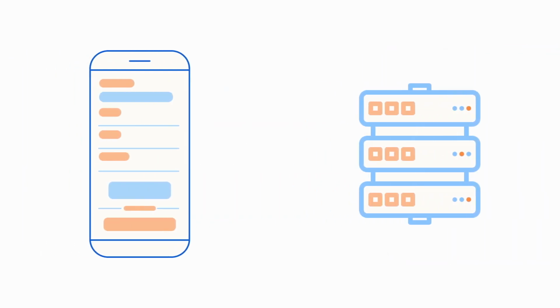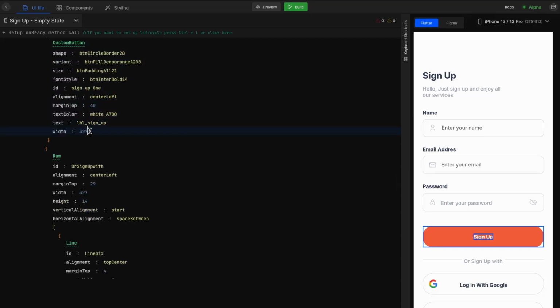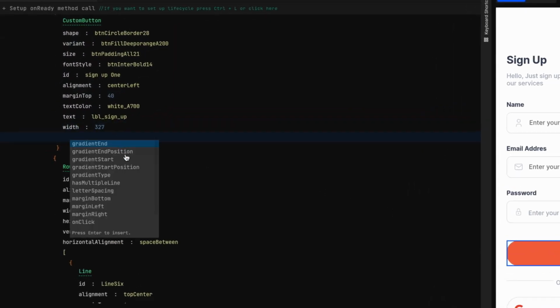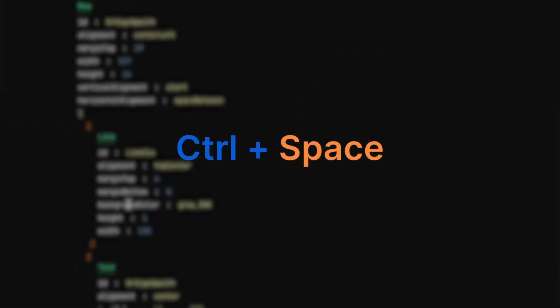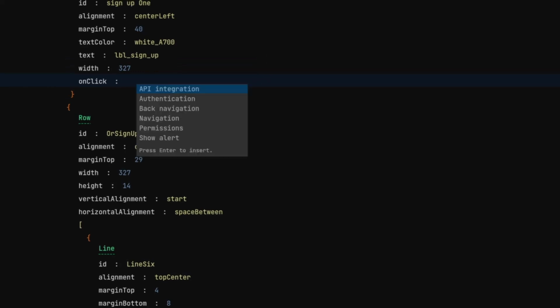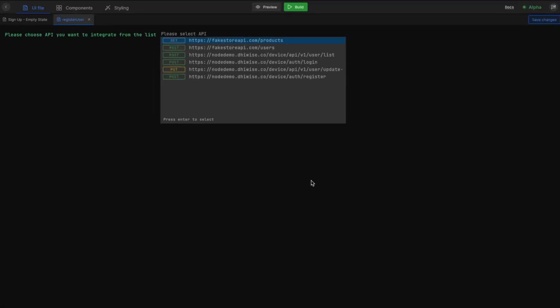Let's start with integrating an API on performing the onClick event of the Sign Up button to register the user. Click on the Sign Up button from the Smart Editor to integrate API. To integrate API on the click event, select onClick from the list. If this list does not appear, press Ctrl+Space, and select API integration from the drop-down. Enter the name of the API integration function. This will be the API integration function name in the generated code. Click Submit to proceed further.